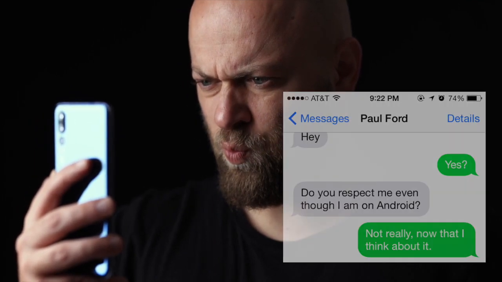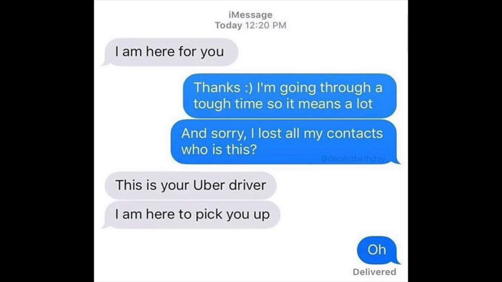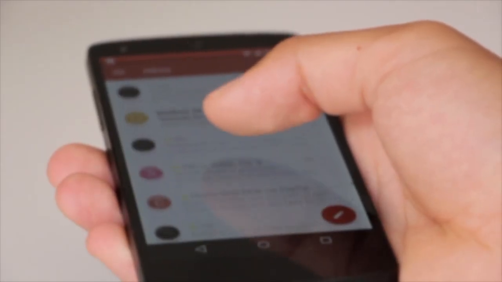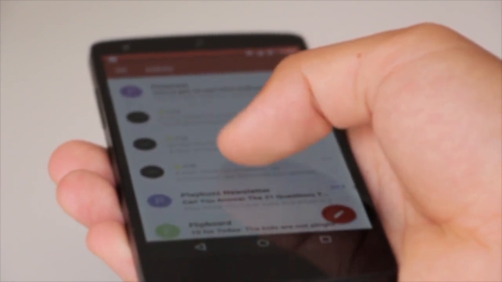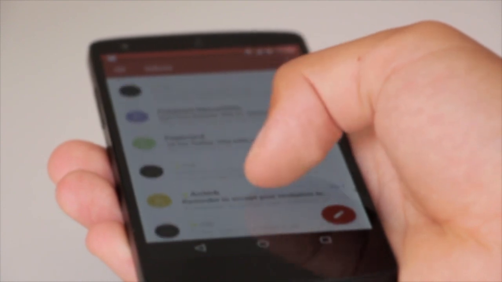Hey Android users, do you sometimes feel left out by iPhone users because of their iMessages? For example, like this? Or do you want to join in the fun just like this? Well guys, there's a solution for us Android users now, that we're able to message iPhone users via iMessage. And the other thing is we also have our own world as well.